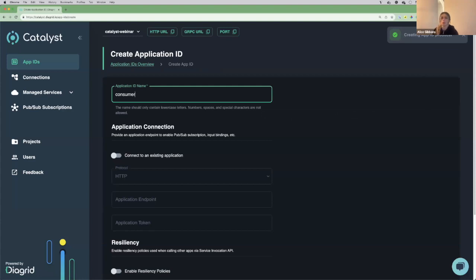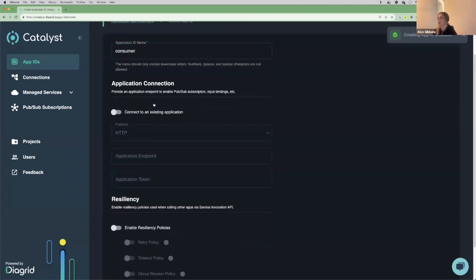And this is going to be my subscribing application, a subscriber to that producer app. Again, it's going to be linking back to my .NET app that I'm going to run locally here. I'm going to create the consumer. I'm not going to connect it to an existing application yet because I'm going to use some of the local Diagrid dev tools to do that.